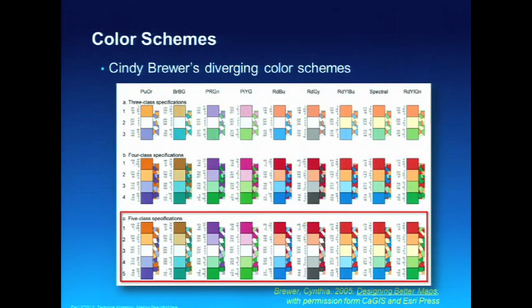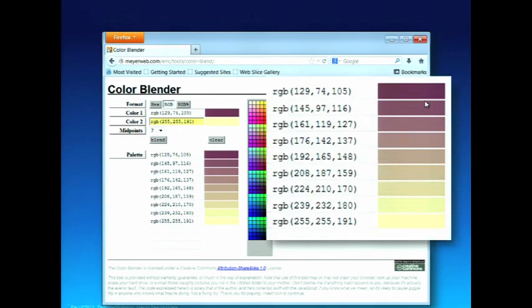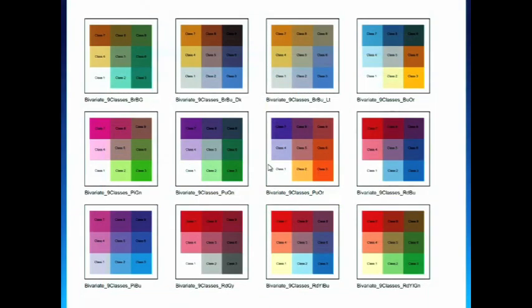So I went to Cindy Brewer's book, Designing Better Maps, and in the back she has a bunch of color ramps that you can choose from. I used this five-class specification to get my two axes so that all I would have to do is blend all the rest of the colors. And there's something called Color Blender, which is just an online tool. You input the RGB value of one color and the RGB value of another color, and it gives you the blending, basically a color ramp. So there are those RGB values, and I used this to create these, and these are in styles that you can download and use.